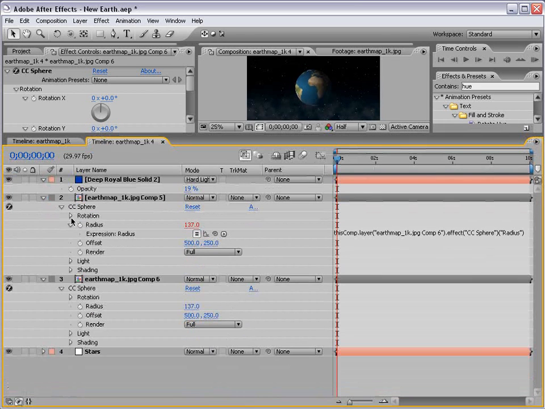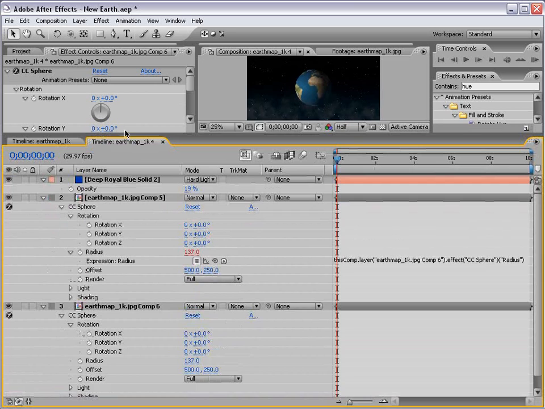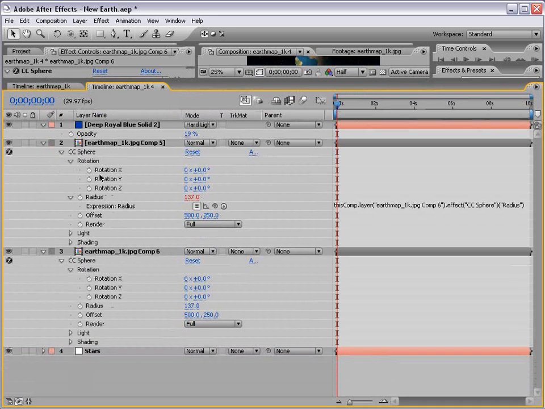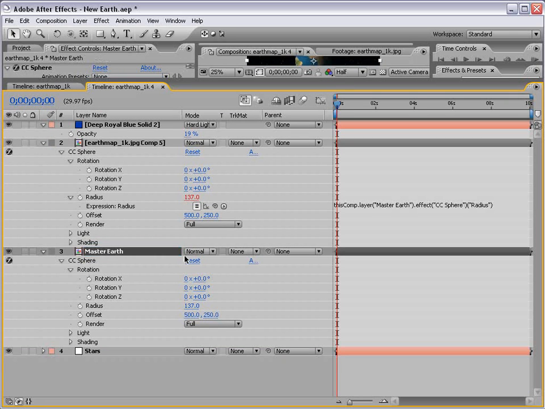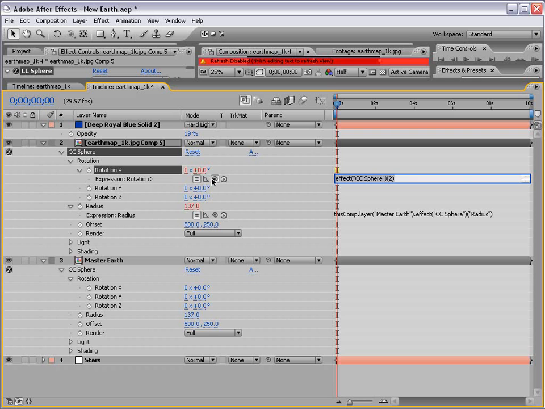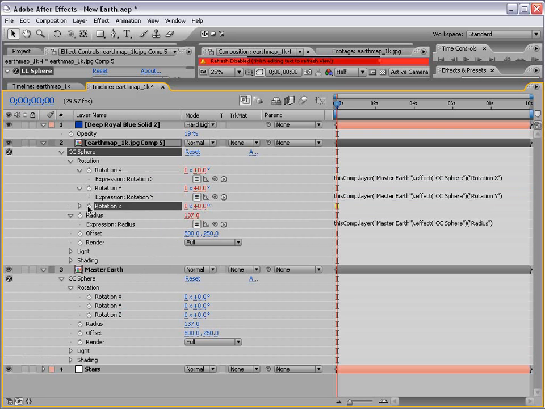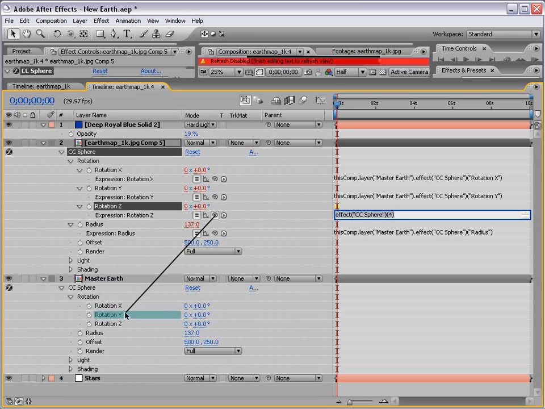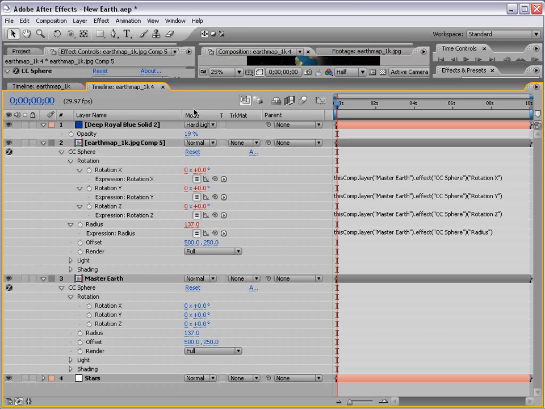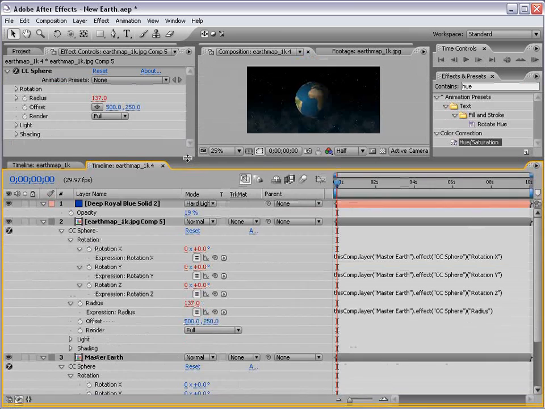Likewise, we want to go to the rotation and link each one of these rotation values to this master Earth rotation value. So we'll Alt-click, pick whip, Alt-click, pick whip, Alt-click, pick whip. Okay, so now everything is all tied in together.